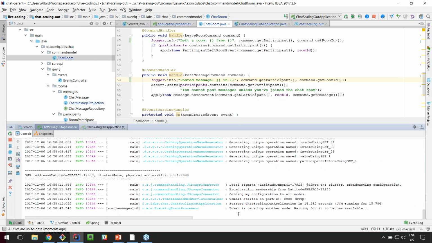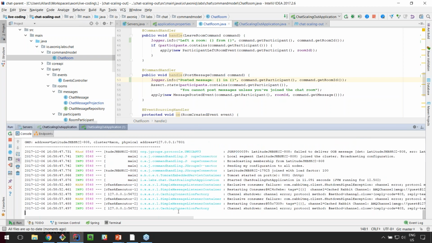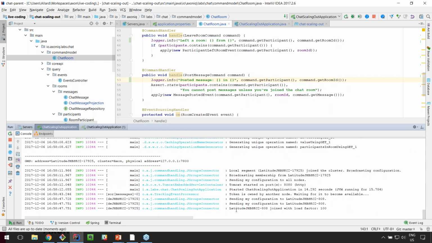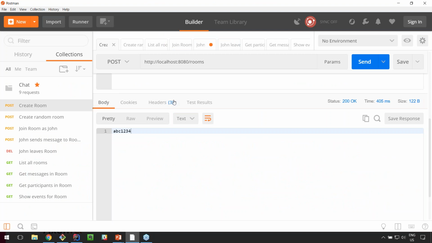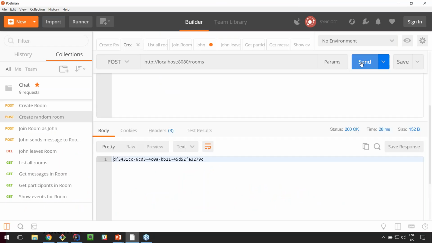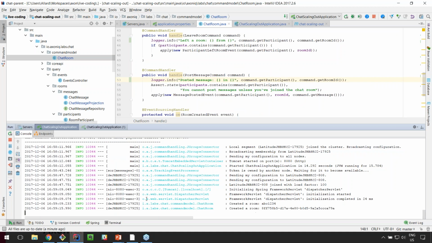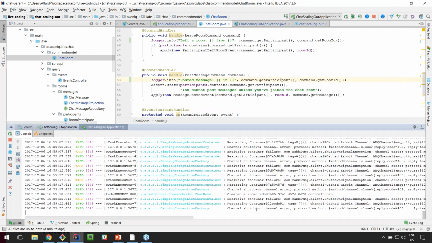And this node, it says here, latitude joined. So it's detecting the other node joining, which failed to get the connection to the queue. So now what we can do is create this room. And ABC1234 was handled on 8080. Now let's create a random one, still on that node. The second one wasn't generated there, it was generated here.